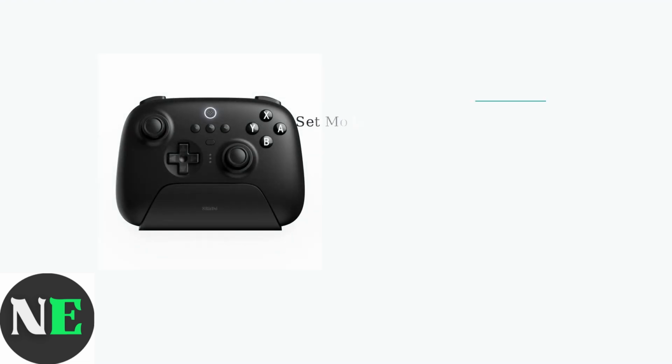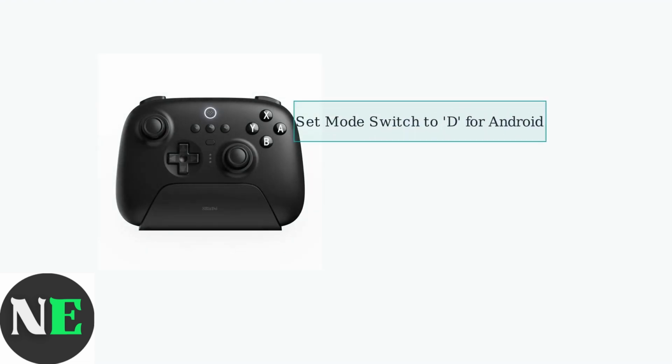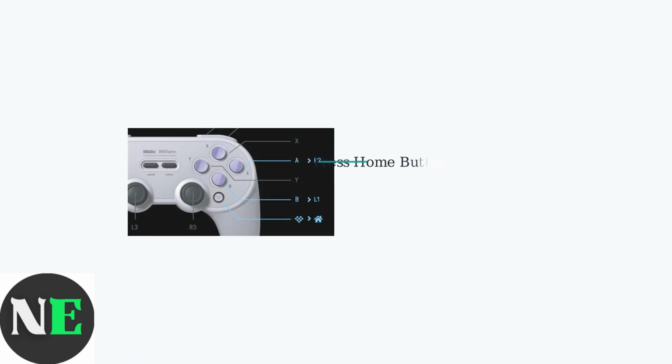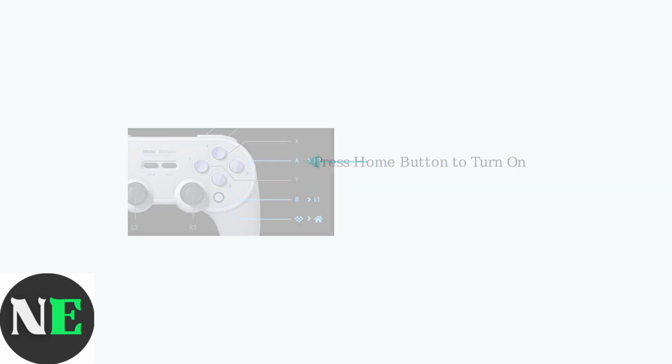First, ensure your 8BitDo Ultimate controller is set to the correct mode for Android devices. Turn on the controller by pressing the home button. The controller will power up and be ready for pairing.